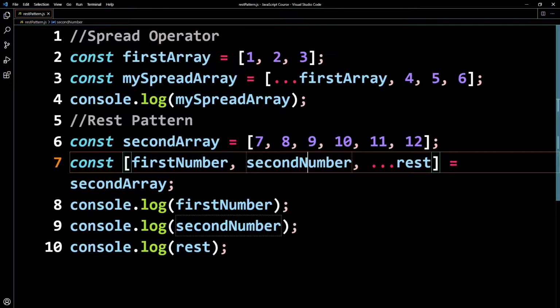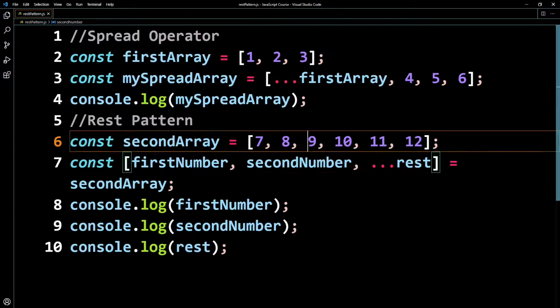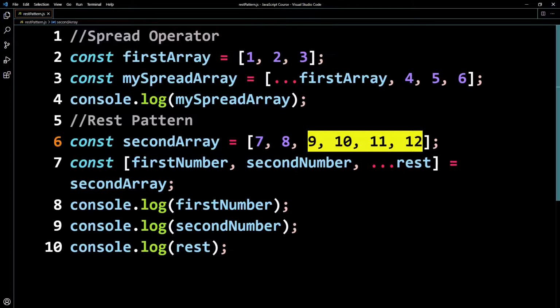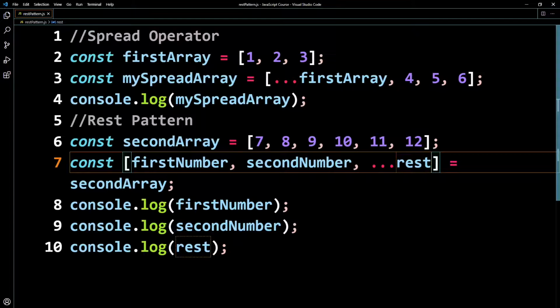Okay. Then this dot, dot, dot rest, it's taking the remainder of these elements, the 9, the 10, the 11, and the 12, and it's going to put it into an array for you. So you can think about this as basically the reverse of the spread operator. Again, it's just being condensed into one array.